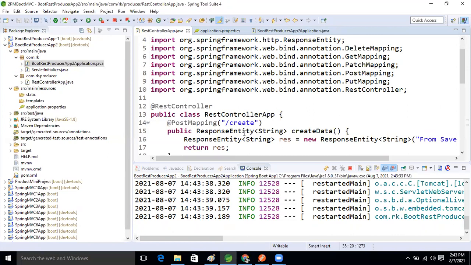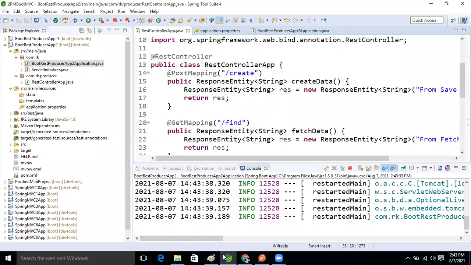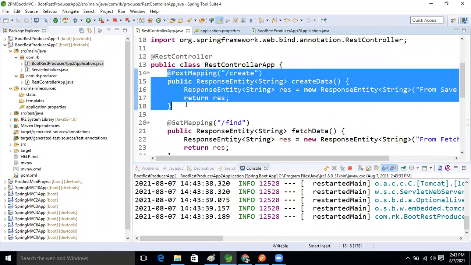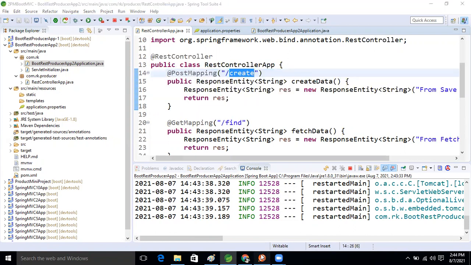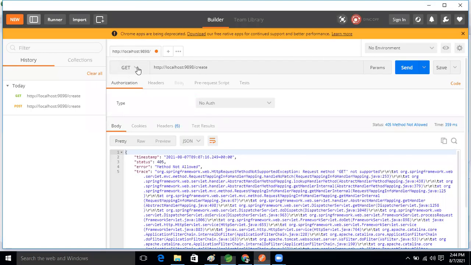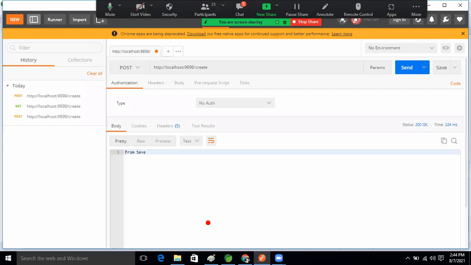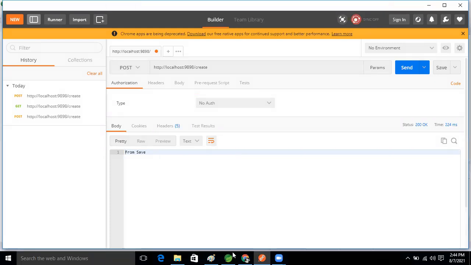So if we want to make a post type request, we need to take create, right? We will select that kind of methodology now. Then our method will execute. So we are getting the response from the save method, right?